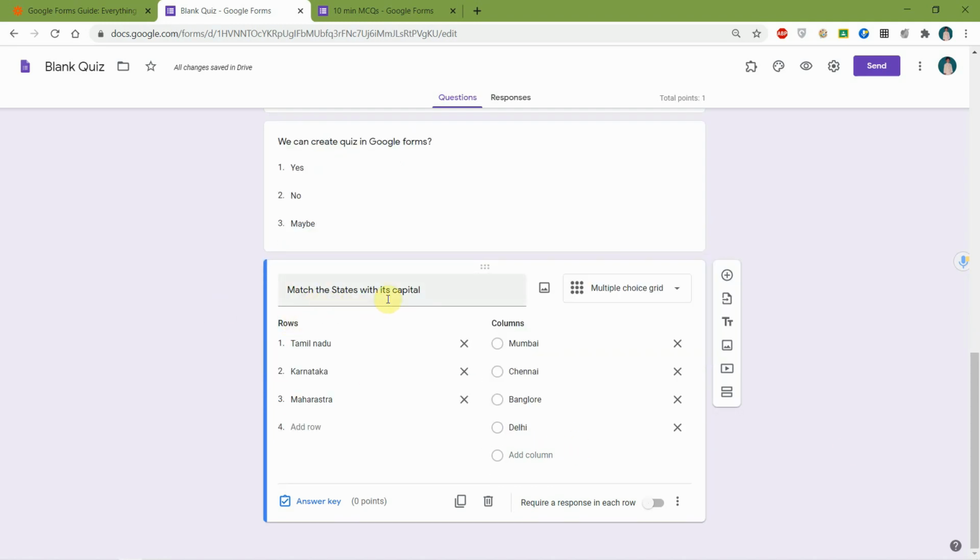Match the states with their capitals. In the rows, I have given the questions. In the columns, I have given the options. The rows have the state names, and in the columns, I have given the capital names of the states.